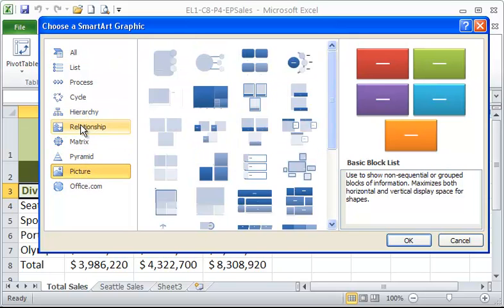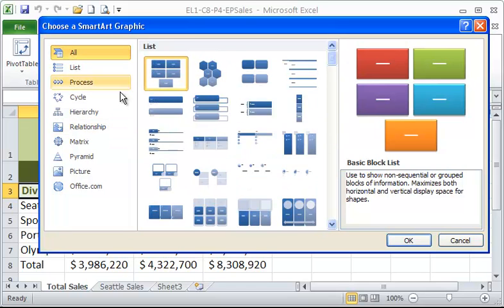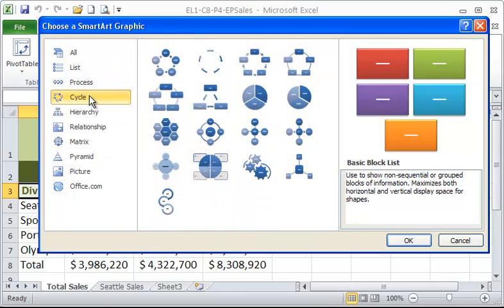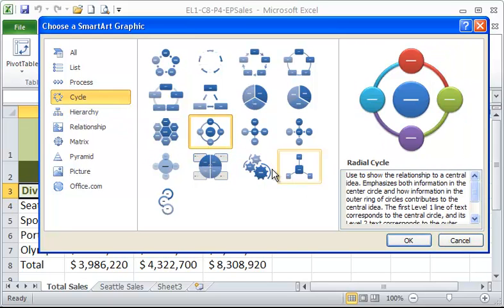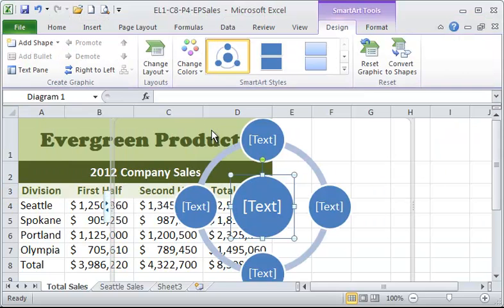If you don't know what the category is, then just choose All, and they're all located then in the middle. For our first smart art, we want to choose from the Cycle category, and within that we want the Radial Cycle. So I'm going to either click on that and choose OK, or you can double click, and that will enable you to insert that smart art diagram into your workbook.